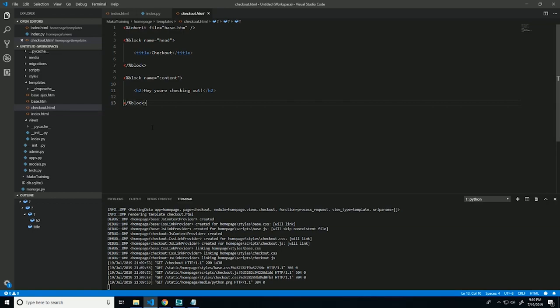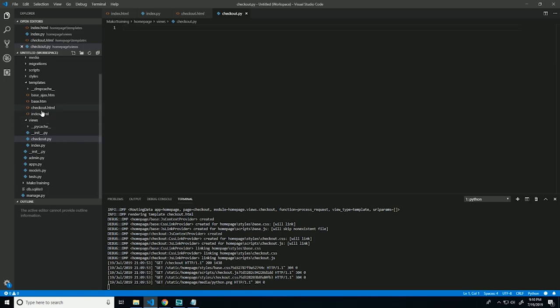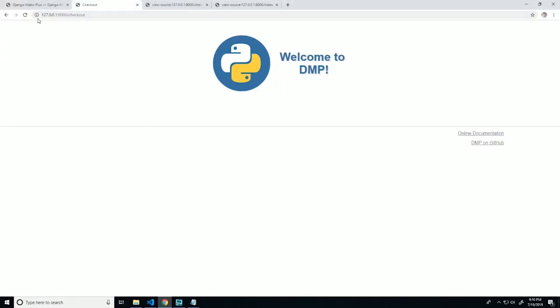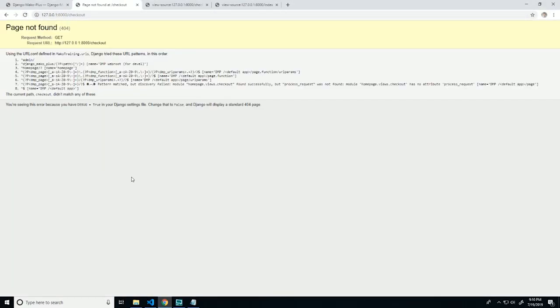I know that's a little hard to wrap your head around, but it gets a lot more simple when you go. This might be a good time to create ourselves a view. We're going to call it checkout.py. Now it's going to search and say, okay, there is a checkout.py now, so we're going to run that. Let's not put anything in this file. Let's refresh checkout. When we do this, it says that we found the homepage views checkout, but there was no process_request in it.